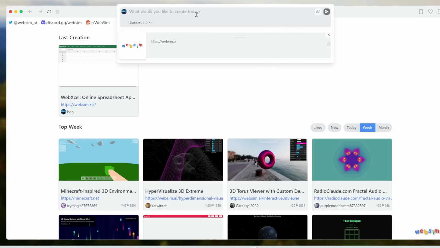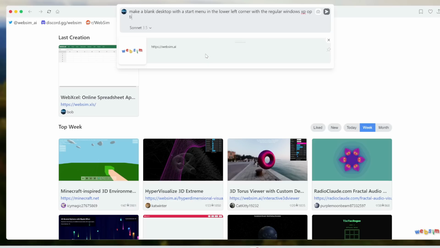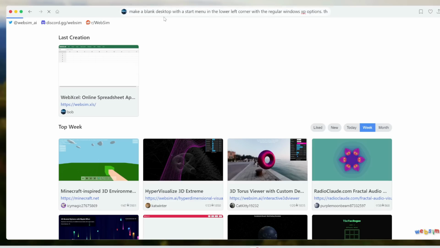I'm going to create an entire Windows XP. I'm going to write make a blank desktop with a start menu in the lower left corner with the regular Windows XP options. And then just to keep it simple for now, the desktop background is plain gray. And let's see what that gives us.